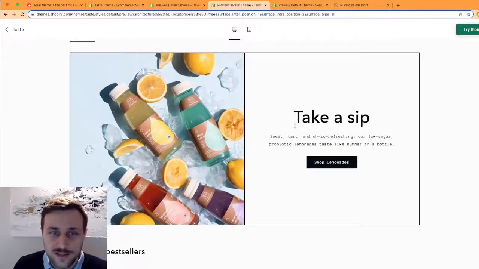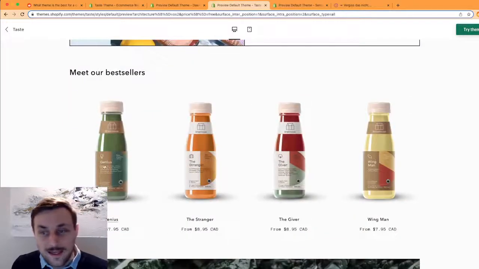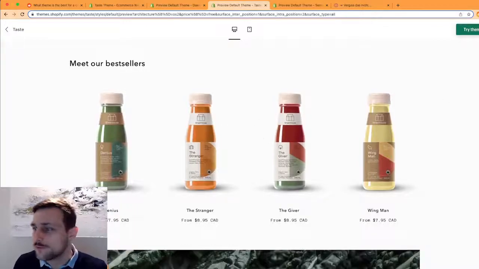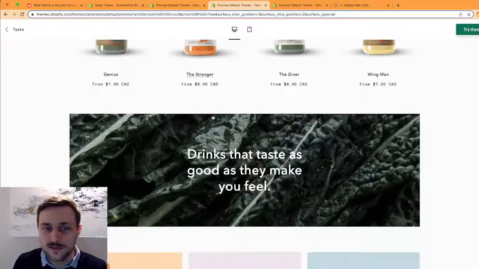So I like this one because you can explain the benefit of your product. Here, instead of the gallery, you could show different benefits or your product in different settings. So replace that with images.